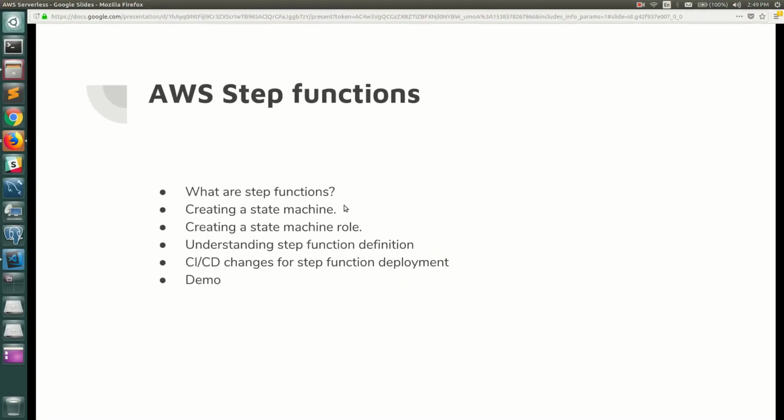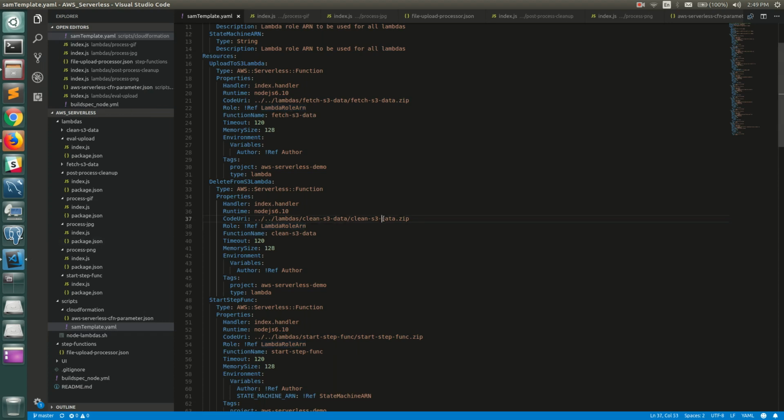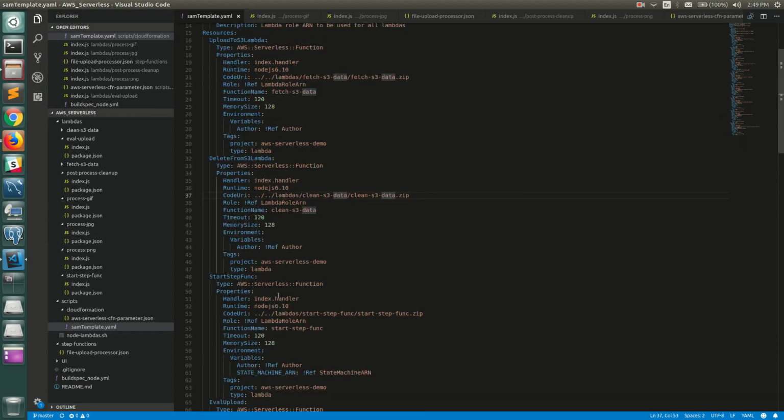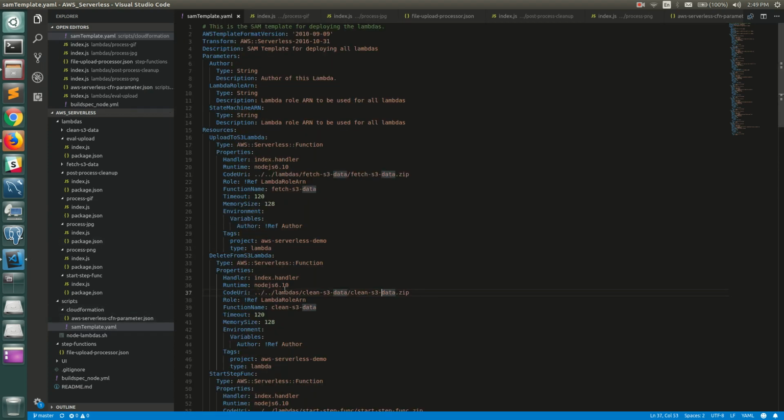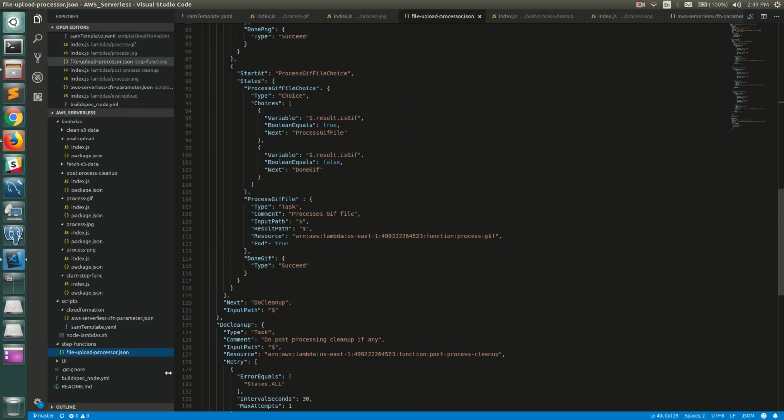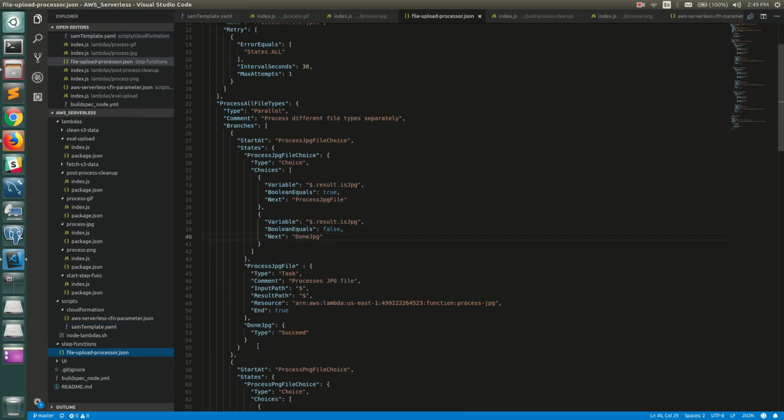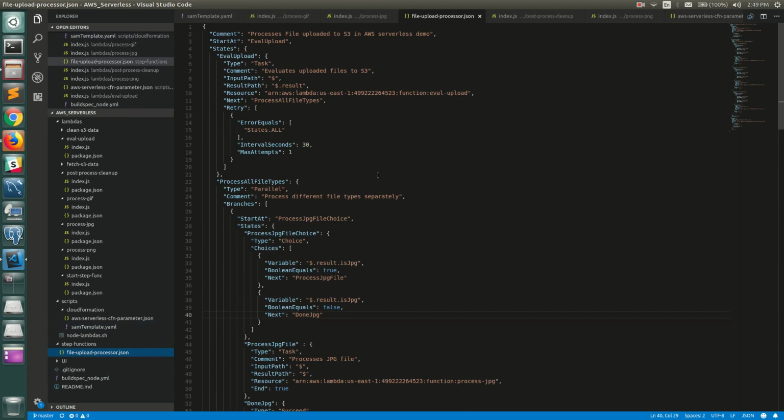So we saw how to create a state machine. We also saw how to create a state machine role. So let's try to understand the step function definition. For this, I'm going to go to the code, and I'm going to show you what the step function code looks like. So if you go to step functions and go to file upload processor.json, let me go from the start. So this is how the step function definition looks.